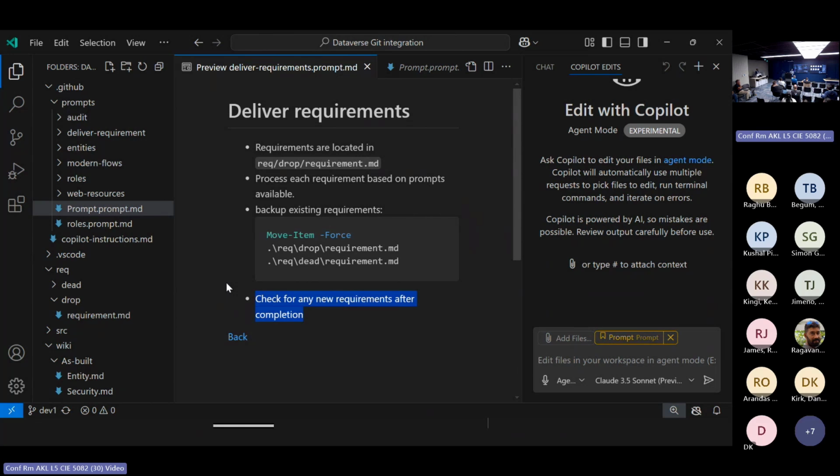Now I'm thinking I can just create a PowerShell script that calls DevOps, gets all my user stories, drops them in the drop folder, let the agent iterate for, I don't know, a week. How long do you let him iterate for? And then he will deliver my requirements. And then it's up to me to just review the changes, push them back into Dataverse, and test them.